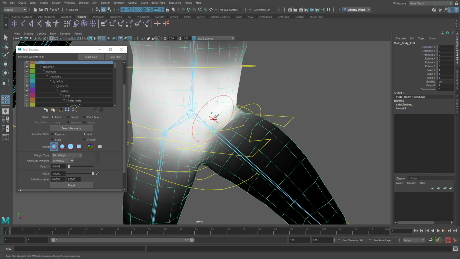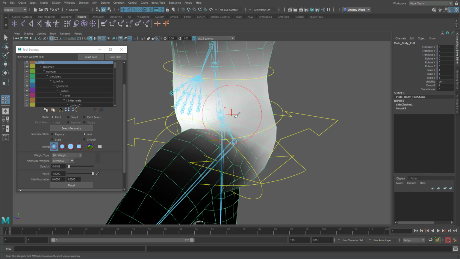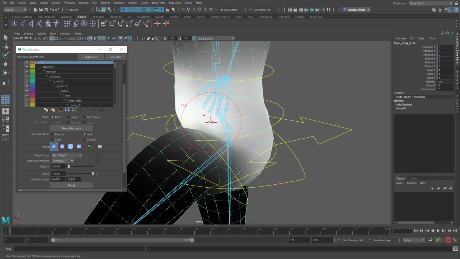Doing this and using the softest brush means that the centre of the red circle will add the full amount, but the edges will add less. So again, I can use this to gradually work on the influence in this area to create a nice crease.